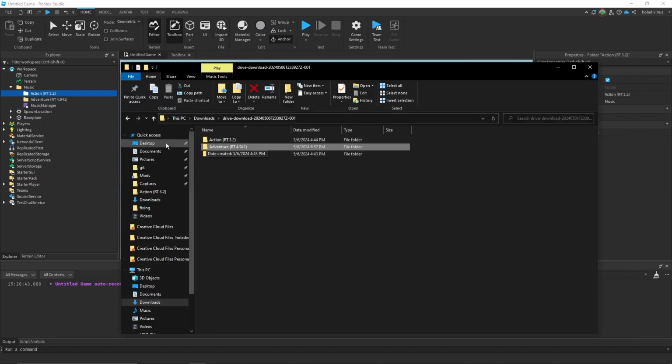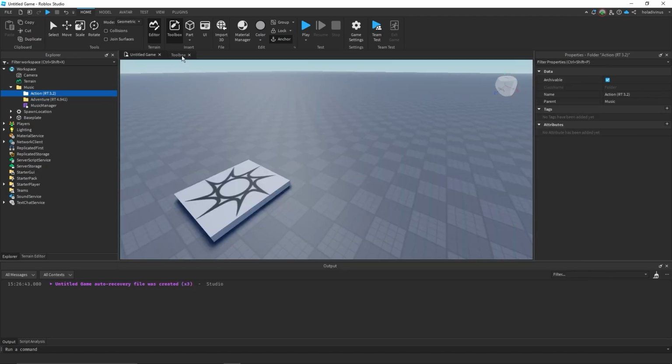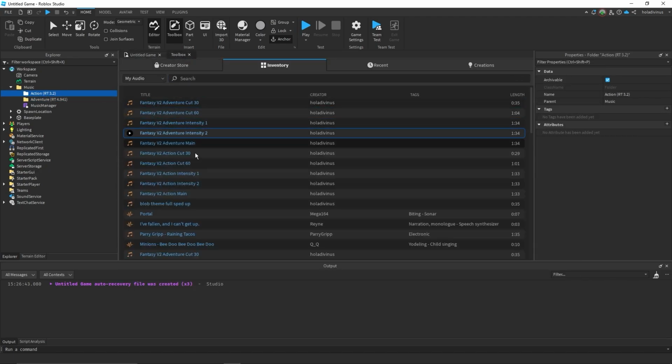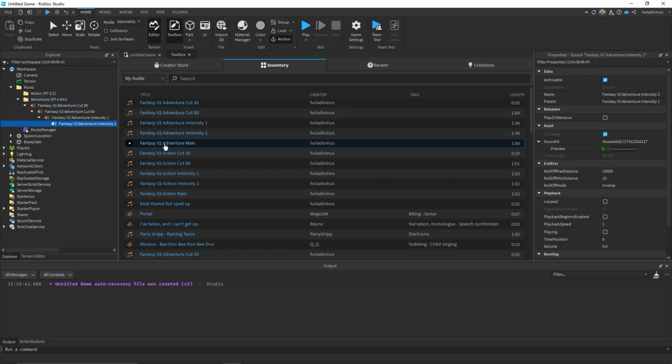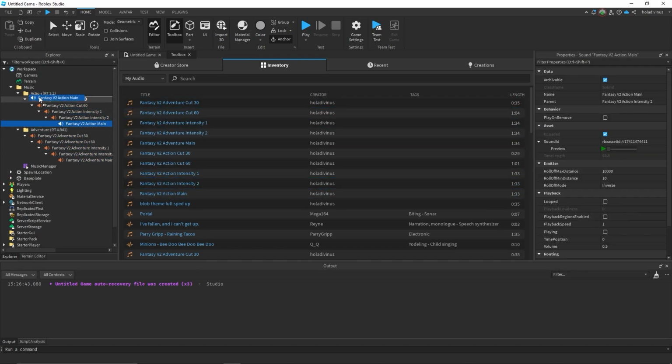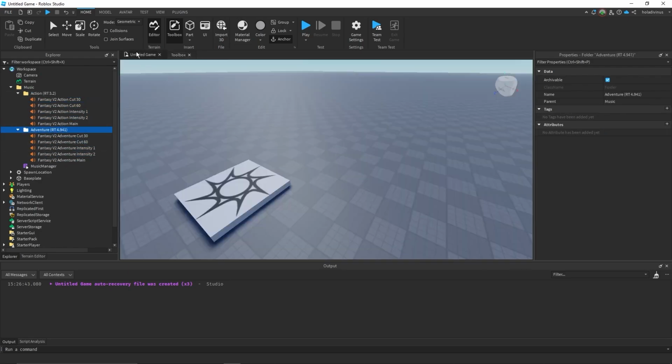And now we just have to put the music files into these folders. I've already uploaded action and adventure to Roblox. I've got them all in my toolbox, so I'll just import those now. And that's it. We're set up with two songs. Adventure with a reverb tail of 4.9 seconds, and Action with a reverb tail of 3.2 seconds.